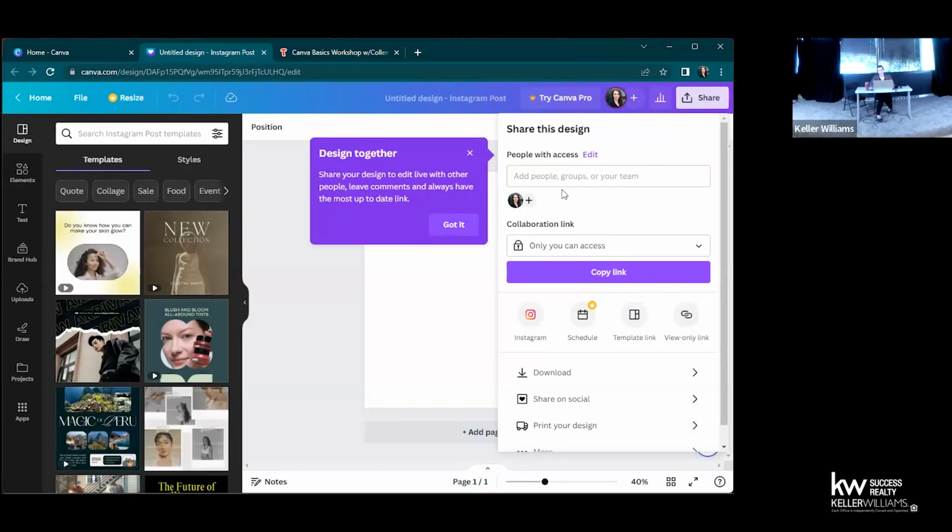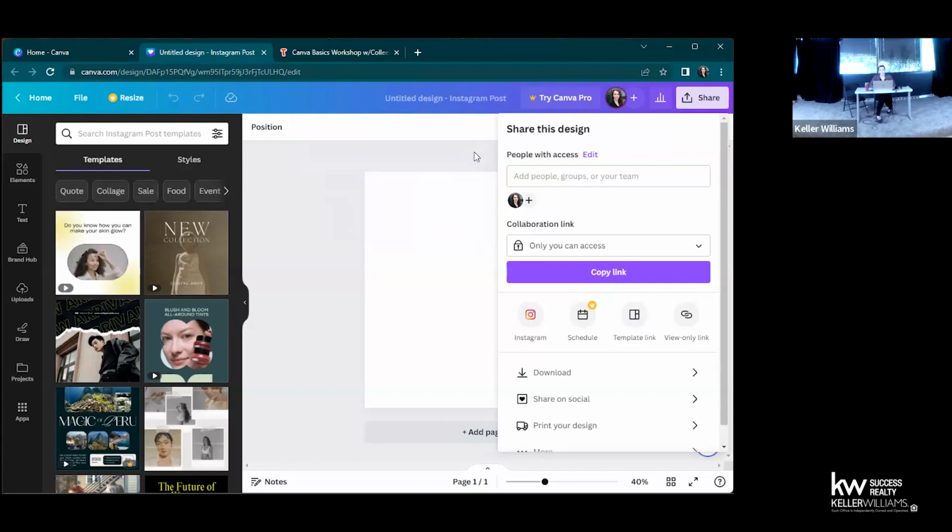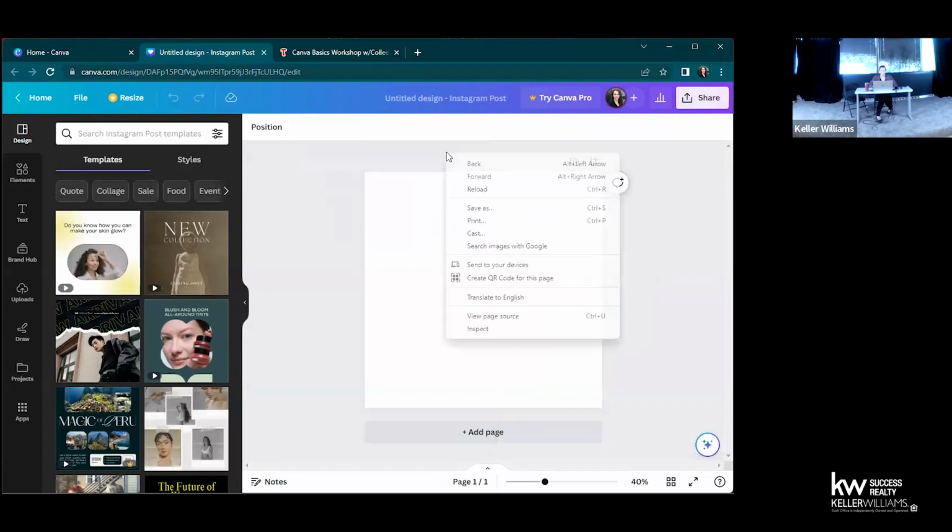Warning on this, if they don't make a copy, they're going to mess with your design. So if you don't want them to mess with your design, do not share it, right? If you're willing to let them play with it, share your design, or let them know, hey, make a copy of this in your own account before you play with it, right? So that's really big just to remember when you're sharing designs.